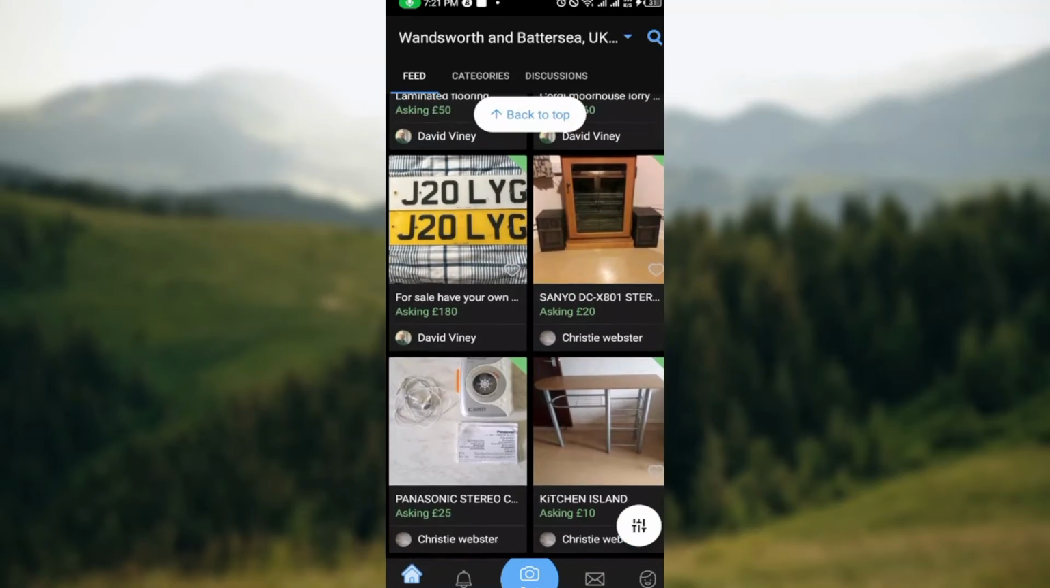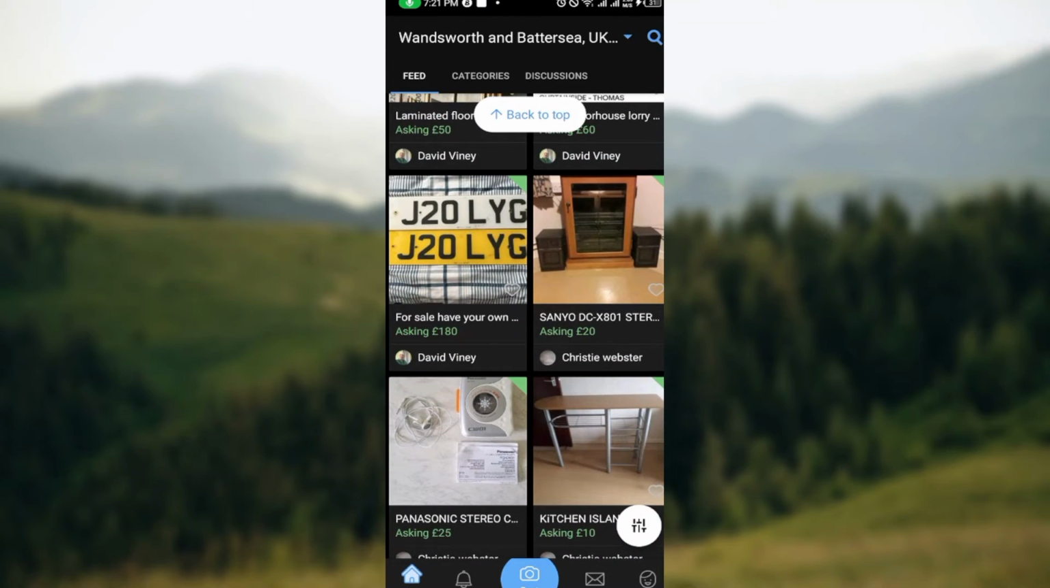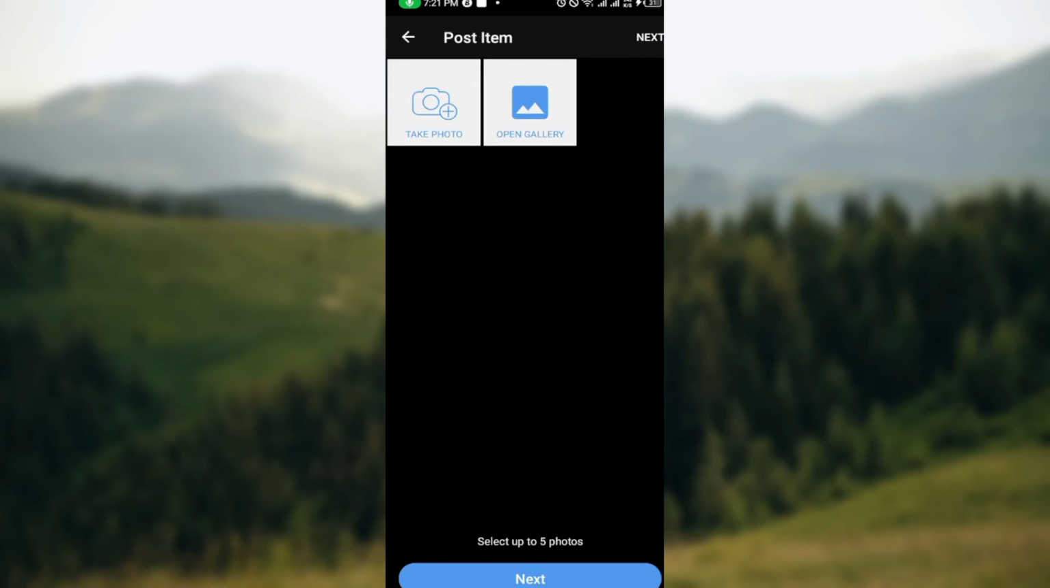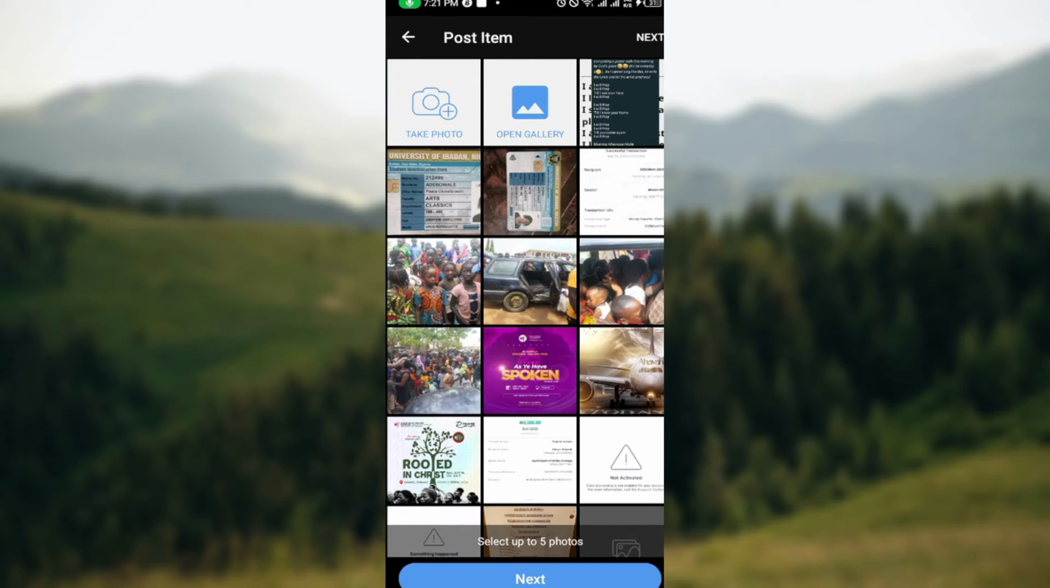Once you can see this at the lower part of the screen, you can see five options, right? You can see the home option, you can see notification, and then you can see post, inbox, and then the profile icon by the bottom right corner. So for you to post items, all you need to do is to click on the post icon and then you'll be redirected to your device's files.